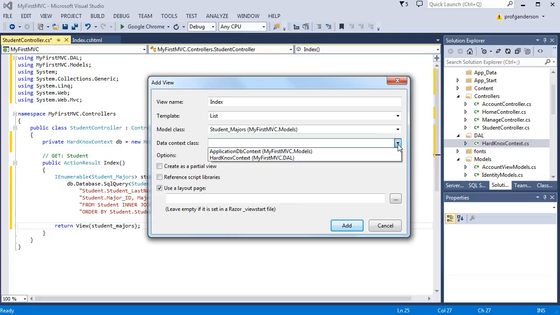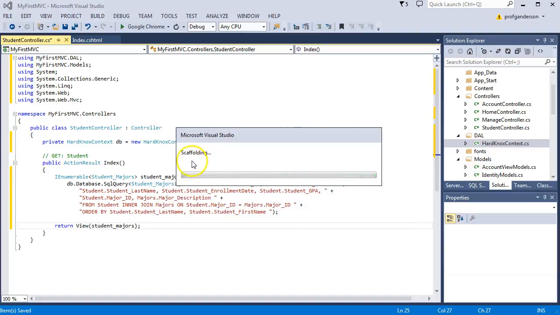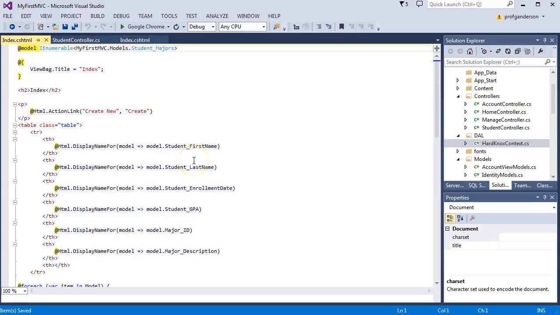And then you say, what database object do you have? We have our Hard Knocks context. Click add, and it now scaffolds and creates that new view, linking it to the model. Right up here at the top it says, hey, this view uses Razor, a model, which is an IEnumerable, meaning 0 to many records, of type MVC first, my first MVC models student major. So this view is now aware of the structure of that model, and that model data was loaded up in the controller, and the controller passed it to the view, so this view now has access to all that.